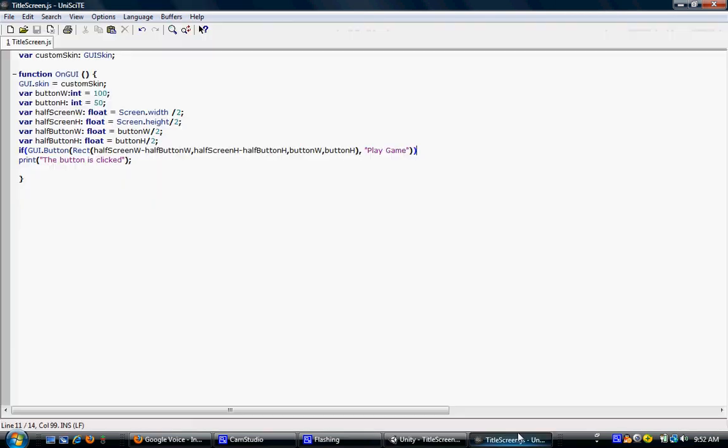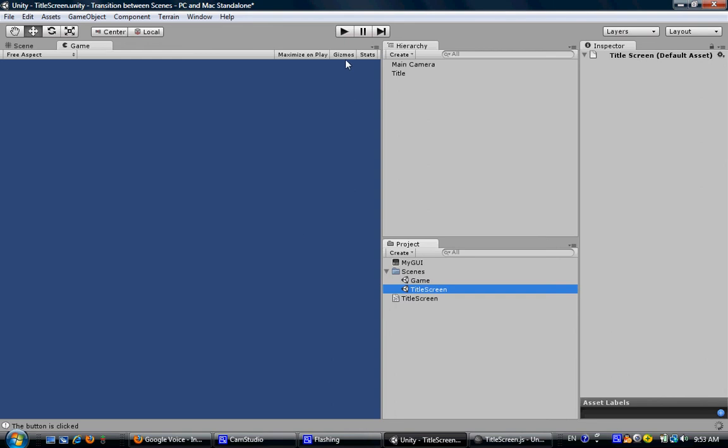Now we want to make a connection between those two scenes. Go back to the title screen script. Instead of printing out the button's click, we will use Application.Load and the second scene's name, game, and let's try it out. See how it works.